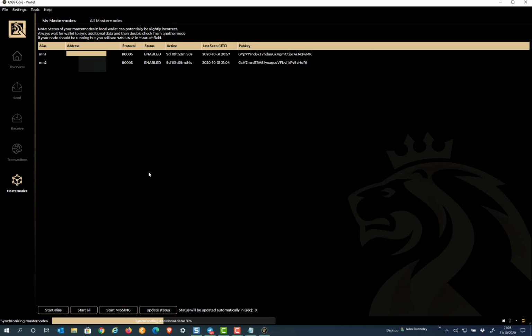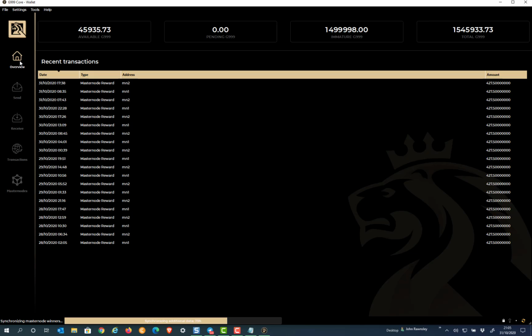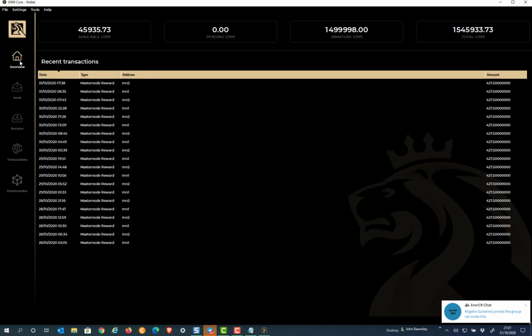Now we're just waiting for these to enable. Once they're enabled, we're all good to go. We're just waiting for the final synchronization on the bottom. Once it's synchronized, you have completed your backup successfully.